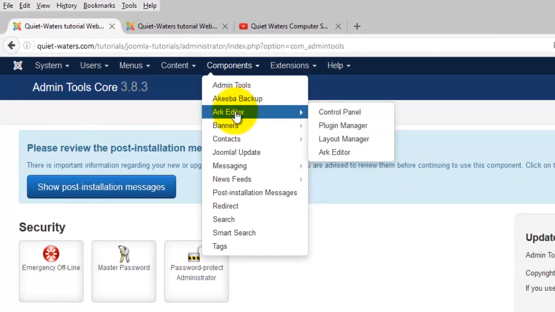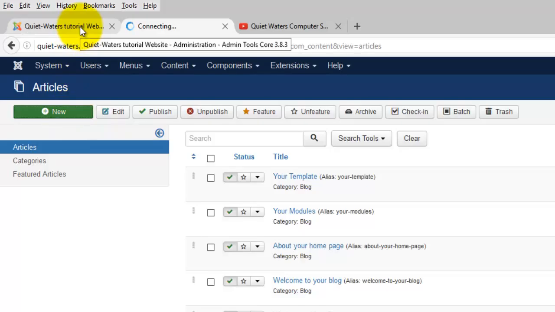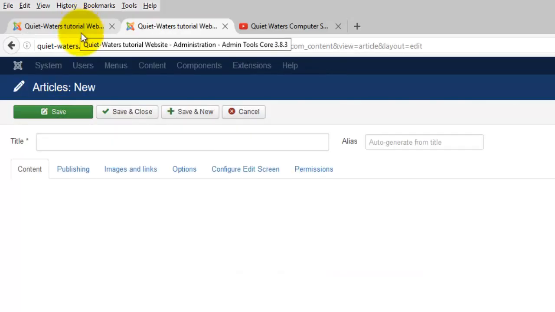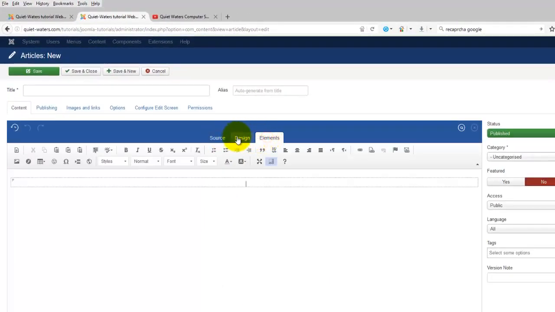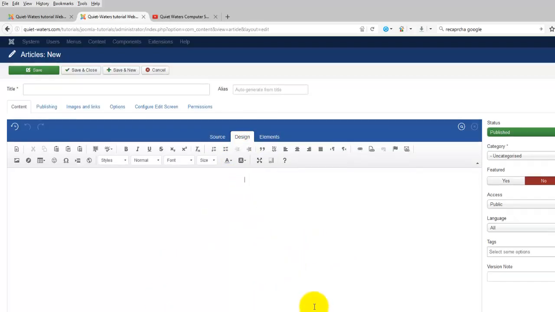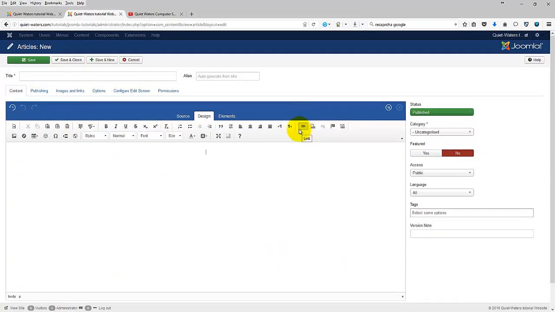The third one I install is the Arc Editor. Now, I install the Arc Editor because I want a better editor than what comes with Joomla as a default. And this is what the Arc Editor looks like, and it's very user-friendly, and it operates by tabs at the top where you can see Elements, Design, or Source. And it's pretty straightforward, and you can use it and not have any problems. I've seen some conflicts with other WYSIWYG editors.